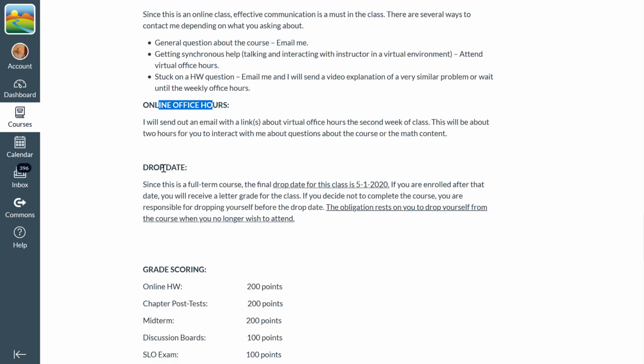And then the drop date. So if you say you can't keep up with the class, you're done, please drop yourself from the class. The drop date is the 1st of May. After that, if you are still enrolled in the class, you will receive a letter grade. So really, the obligation rests upon you to drop yourself from the course if you wish to no longer attend.